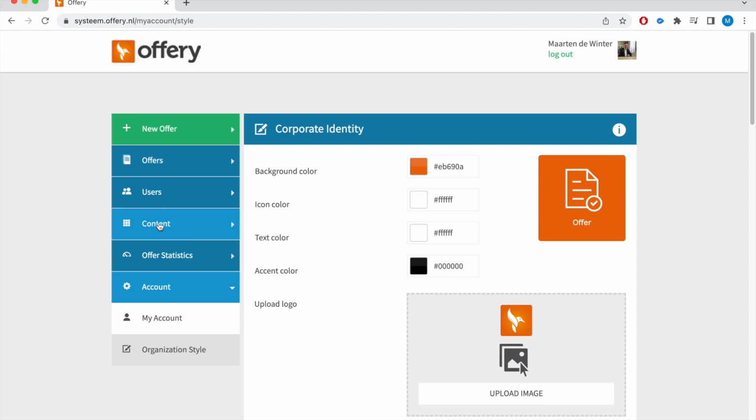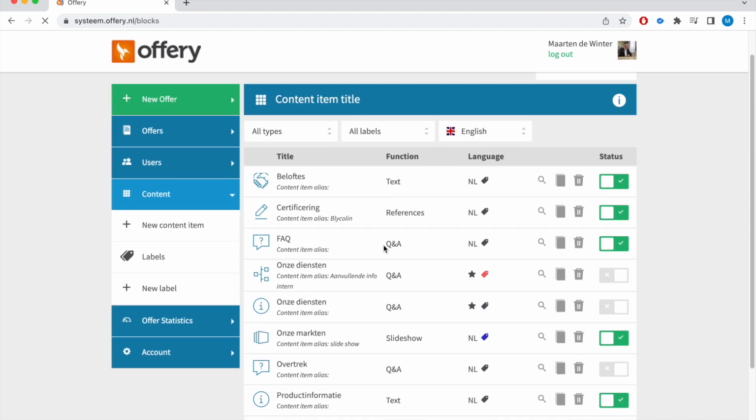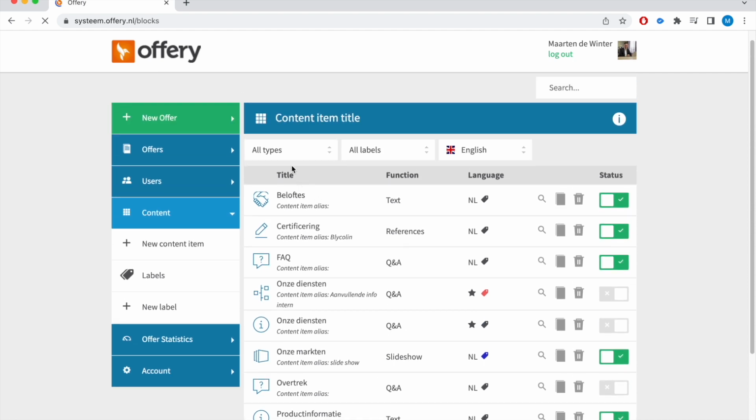When you click on the blue button on the left in the content menu, a list of all your building blocks will be displayed. Each line is a building block. The name of the building block, the function and format, as well as its language are all displayed. You can also view, copy, or delete a building block. By setting the button green or gray, you determine whether it can be used in a quote. Now I'm going to create a new building block.